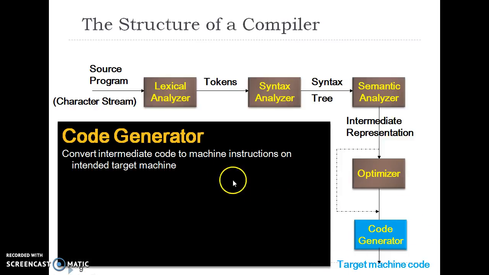But the target code can be assembly language code or machine language code. If the target code is an assembly language code, the code generator is going to identify the registers to be used or mnemonics to be used in the instruction. So this is about the different phases of the compiler.